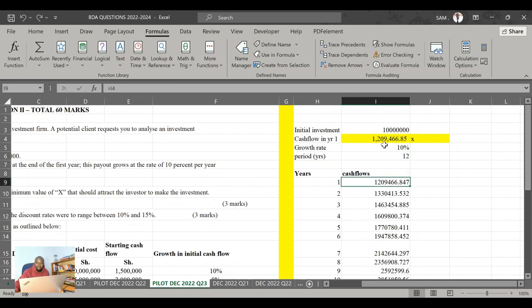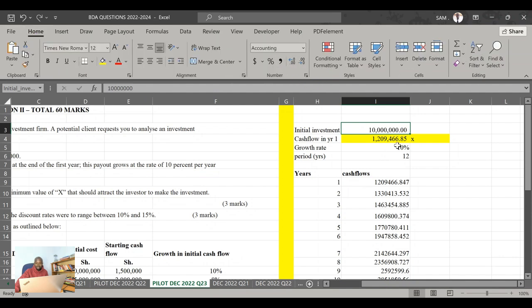Now, after doing that, if you click on any of these variables, you will not be given the cell reference. You'll be given now a name that you've already defined. So if I click on this 10 million, our initial investment, I will not see cell I3. I will see initial investment. Are you seeing this box here, the name box? Good. If I click on the cash flow here, I will not see the cell reference as I4. I will see the name cash flow in year one. I will see this one also, the growth rate. If I click on it, it will show me that that is growth rate because I've named that cell. You get that?